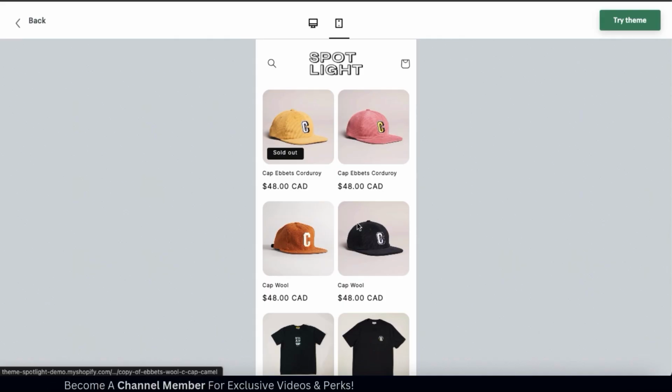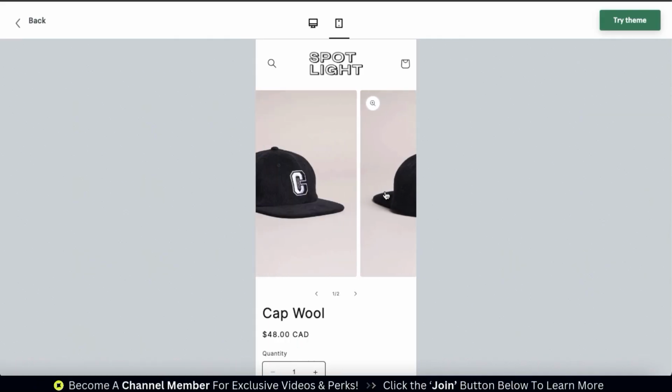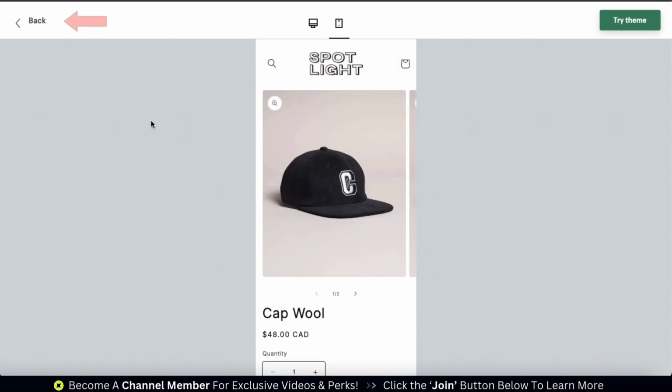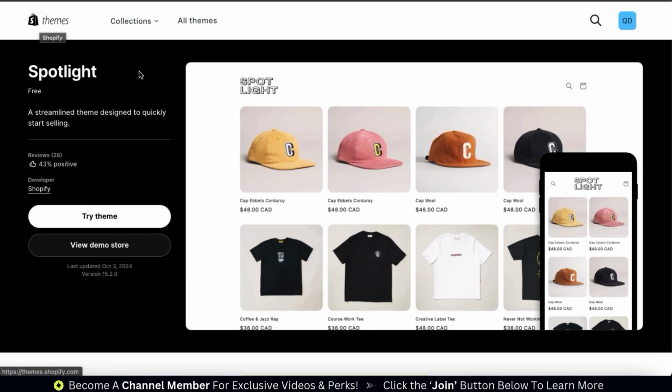The Spotlight theme is mobile friendly, so your online store will look good on smartphones as well. Once you're finished, click the back button to go back to the theme main page. So now that we've previewed the Spotlight theme, let's go over how to install it to our online store.